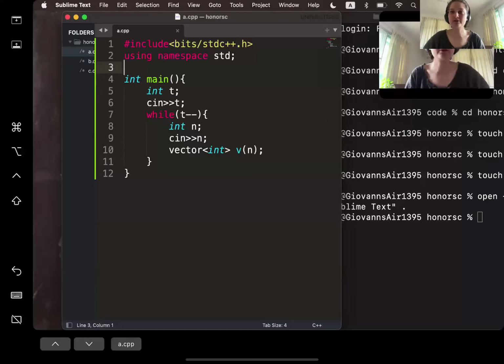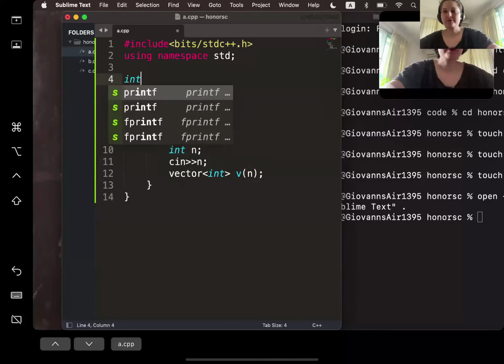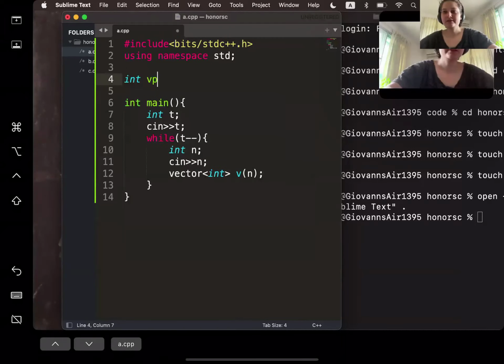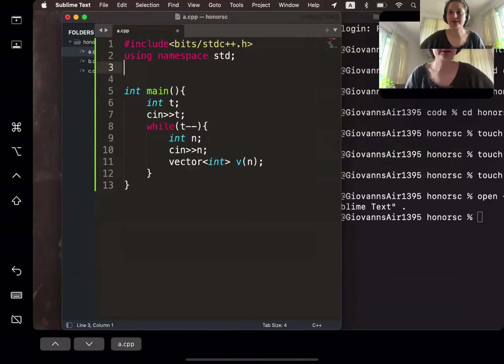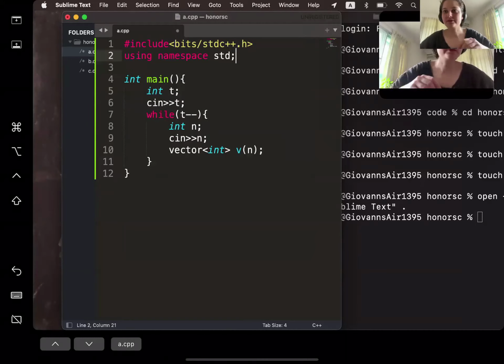If you declare an array globally, it has to have a static size, because when you declare things globally, they have to have static size. And I could also declare an array in here. So I could do something like this.